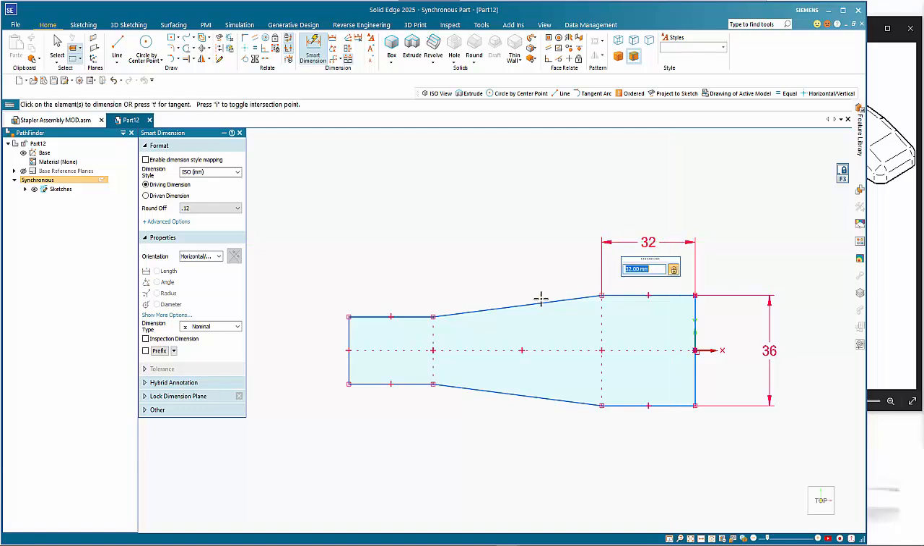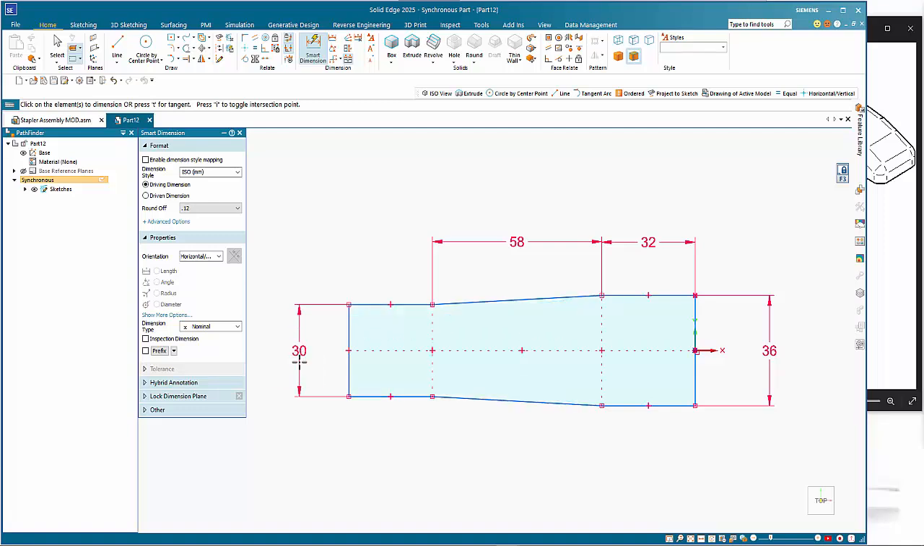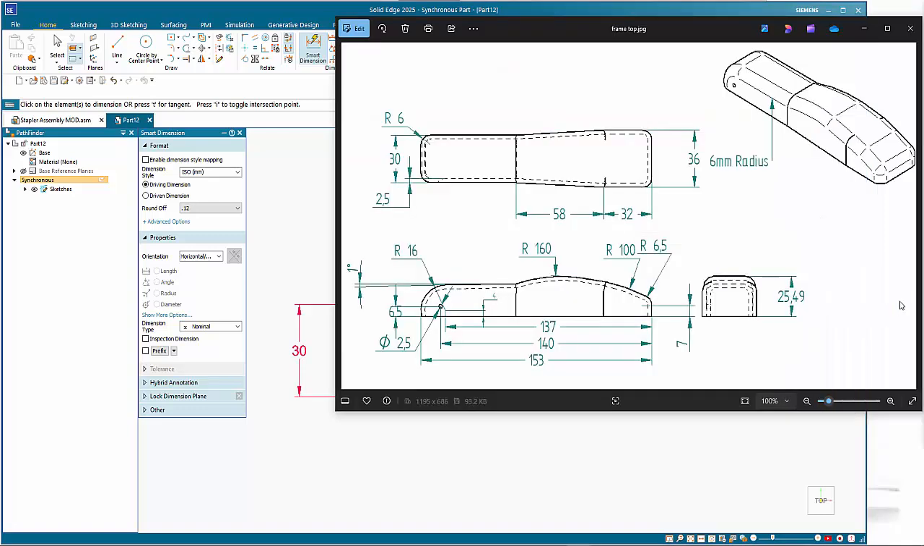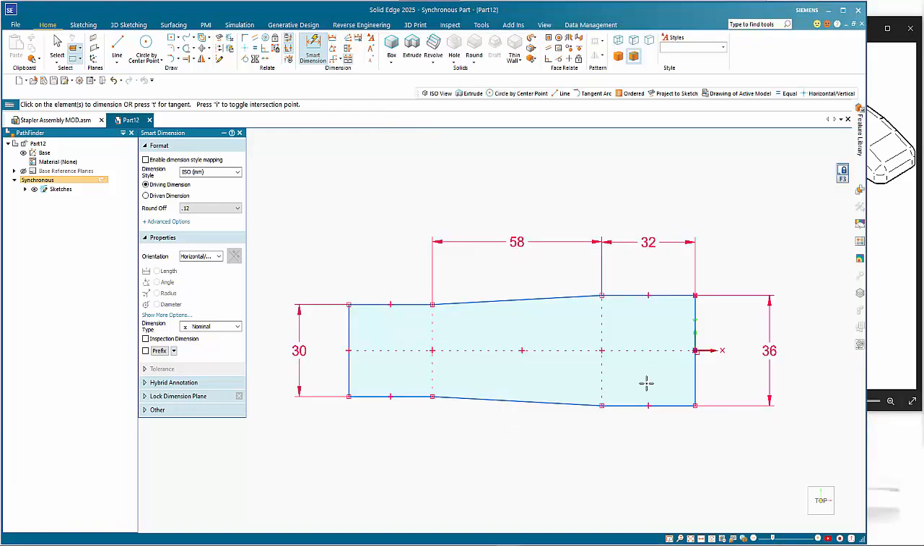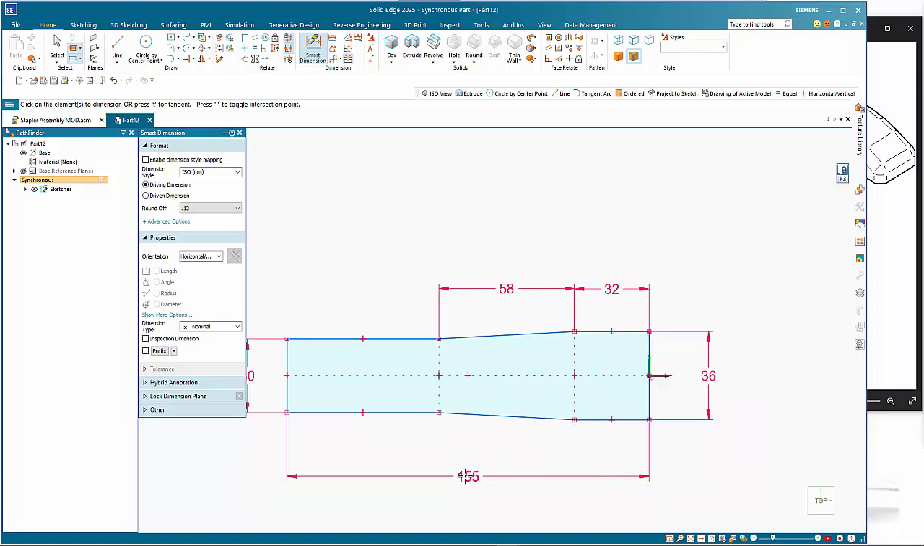First two I know are correct. This one is slightly out, so that's 58. And then I've got 30 on the end here. And you'll see that it moves symmetrically because of that relationship on there. And then the overall length is, because it's sort of coming out a little bit further, a little bit more than 153. So I will make that 155. So using the smart dimension, I can click on two elements and change that to 155 in length.